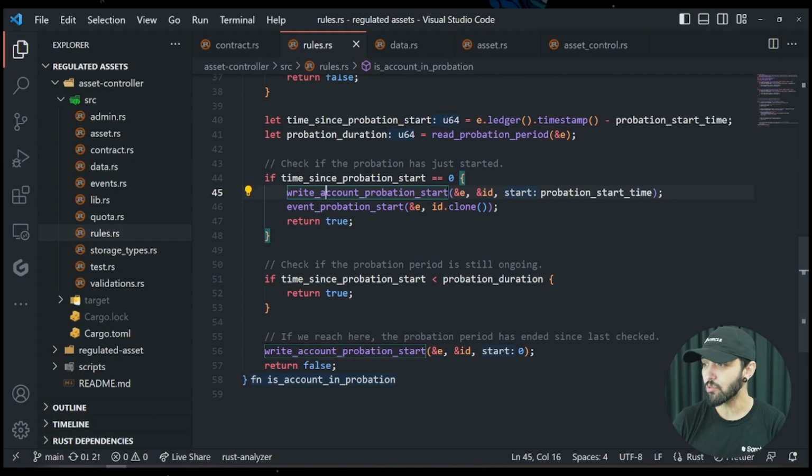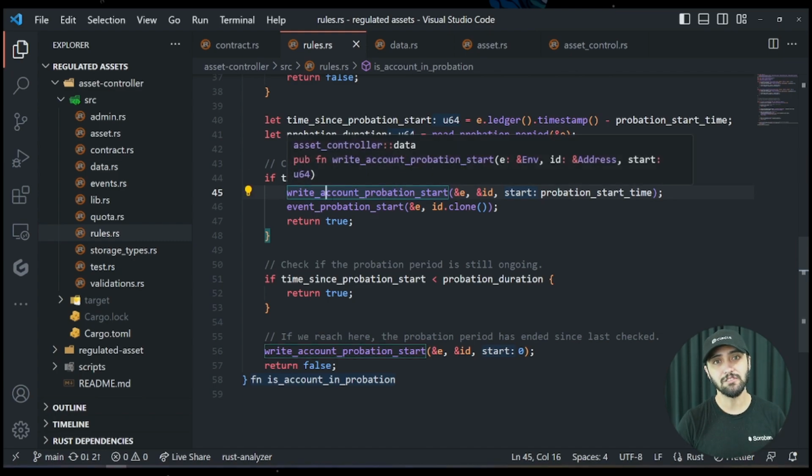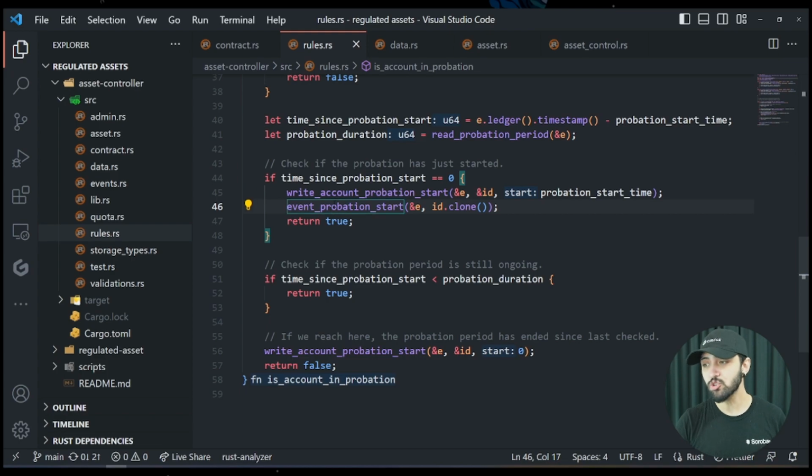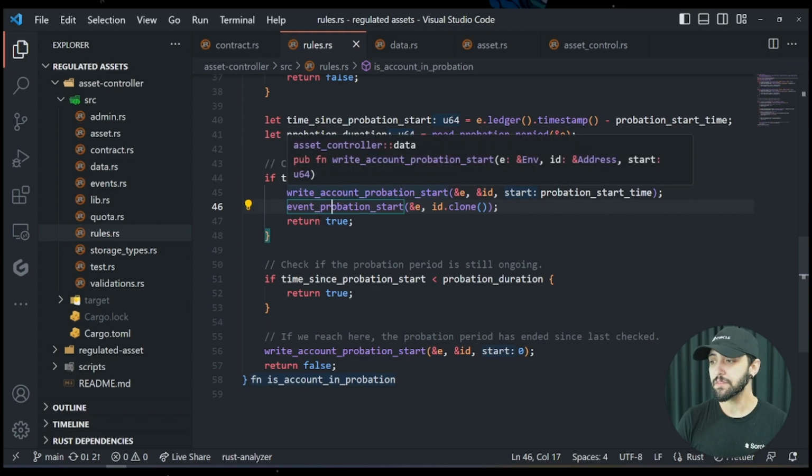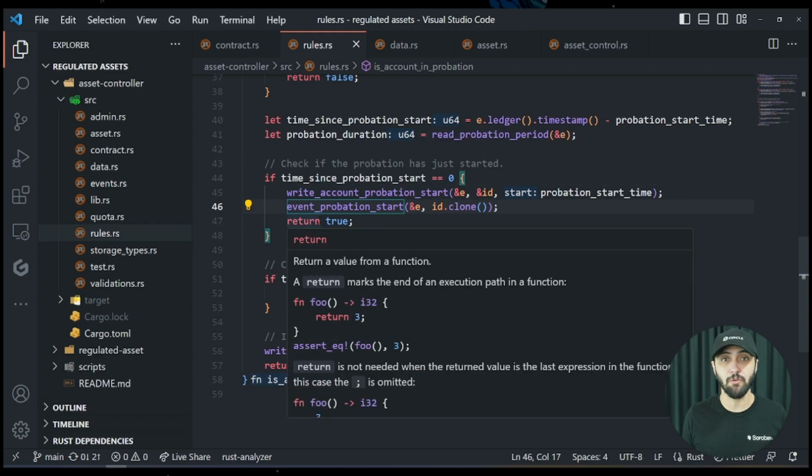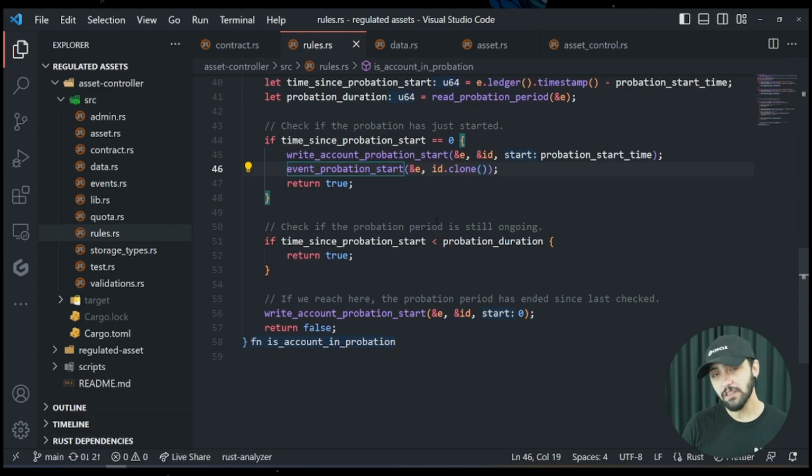Here we will write the current time as the time the user started interacting with the asset, and we issue an event that signals to off-chain applications that a user has just started the probation time. This is to help applications that run outside of the blockchain to keep track of what is happening with these contracts and what is going on with the accounts. After we do these steps, we just return true to inform the rest of the application that this user is in probation, so we need to enforce the rules. All right, but in case it's not 0, we need to continue to check.